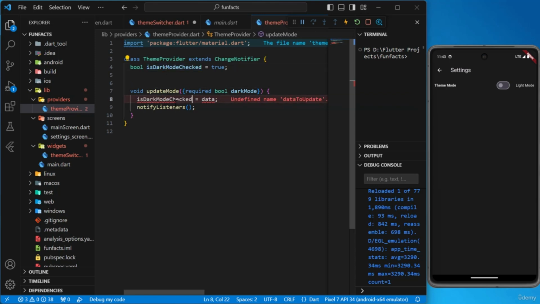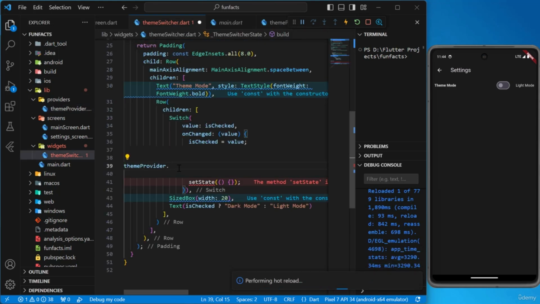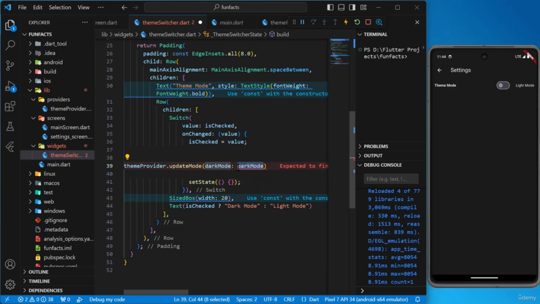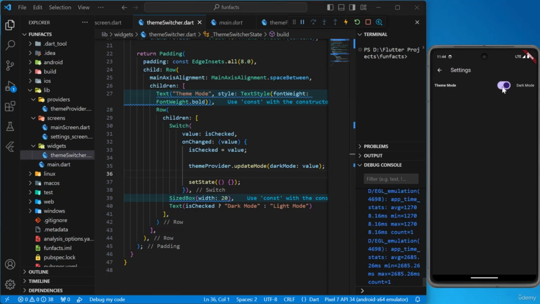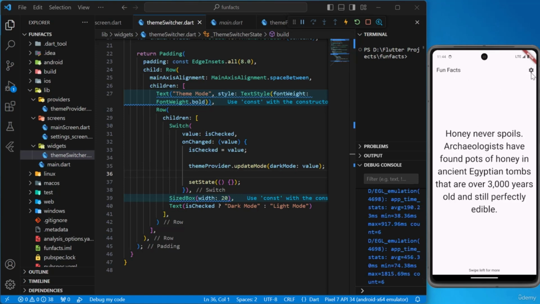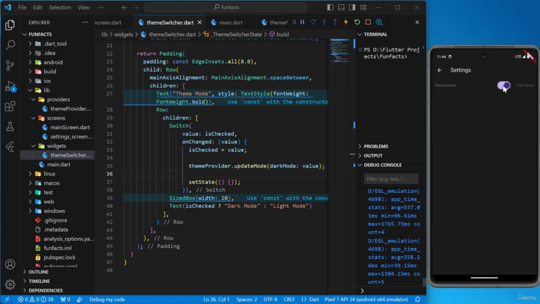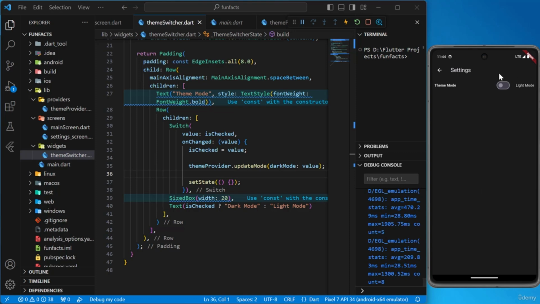Alright, and this function will update the state variable with the darkMode data from the function. So let's move into this theme switcher again, and here themeProvider dot updateMode, and this darkMode is equal to the value of the switch widget. Alright, so this will now update the global state according to the widget value. So now if I switch this, entire theme of our app is updated because global state boolean value is being updated by the switch widget, and consumer of material app is watching for the change and updating the theme accordingly.